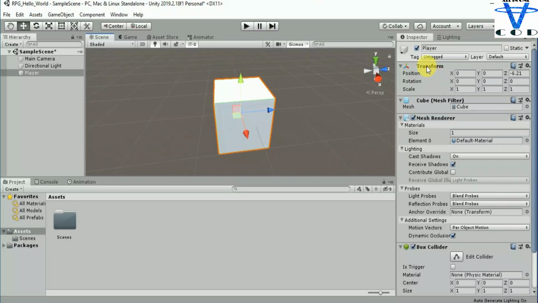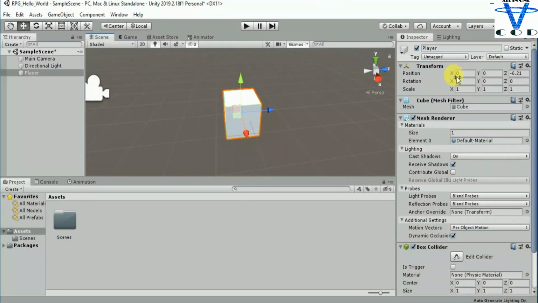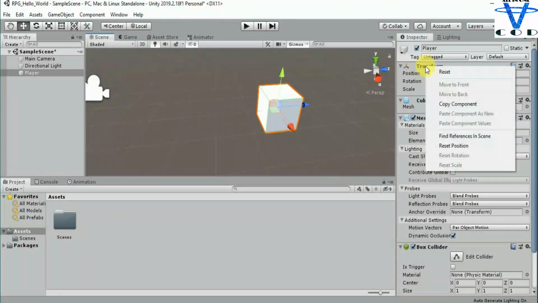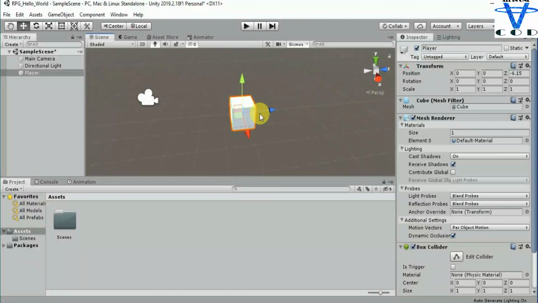So now the second property is the Transform. We can transform the cube from this property, like the position of X. Let's change the position of X from here, and let's change the position of Y from here. And you can even change the position of Z. If you don't like numbers you can simply use these arrows. But for now let's just reset this.